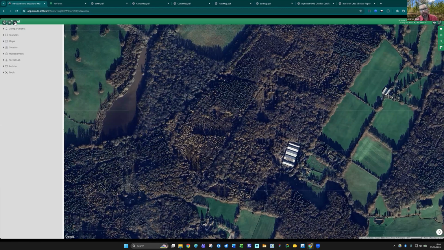So here we have a screenshot from myForest showing you what the interface looks like. This isn't a live demo, but we'll get onto that. And one of the most useful base maps that you can access is a Google satellite view. As you can see, depending on how clear the picture is, sometimes you can glean an awful lot of information from this sort of view. So we'll see how this woodland's been divided up in a moment.